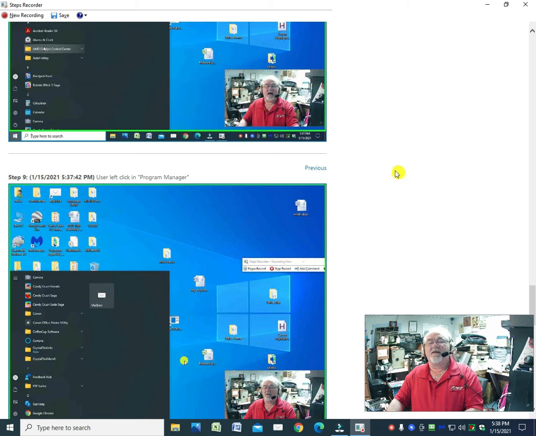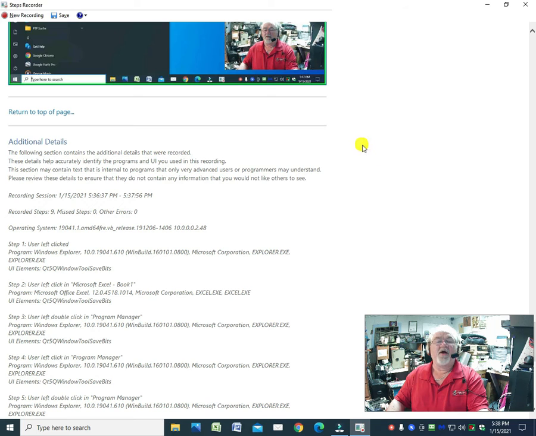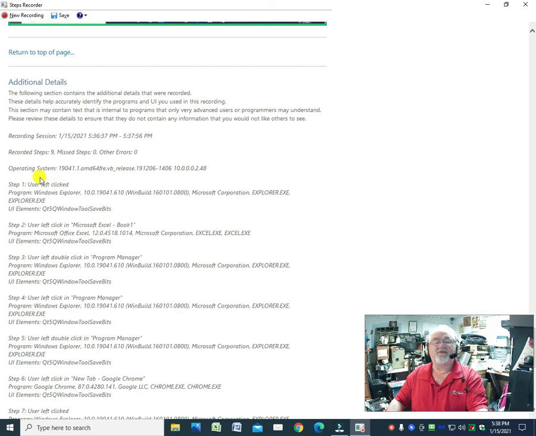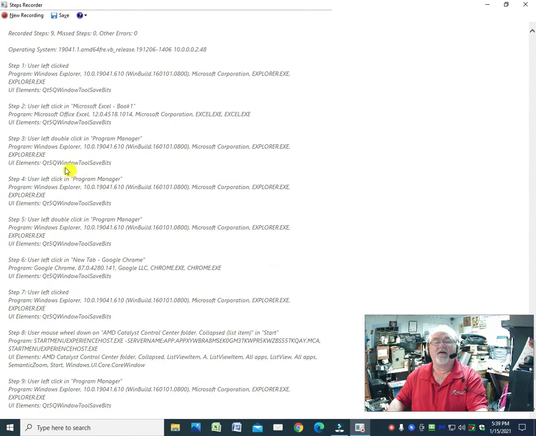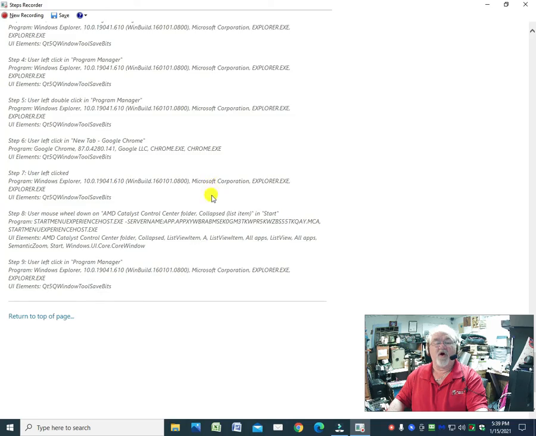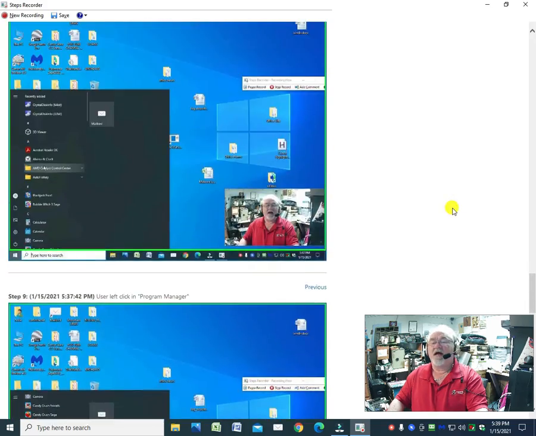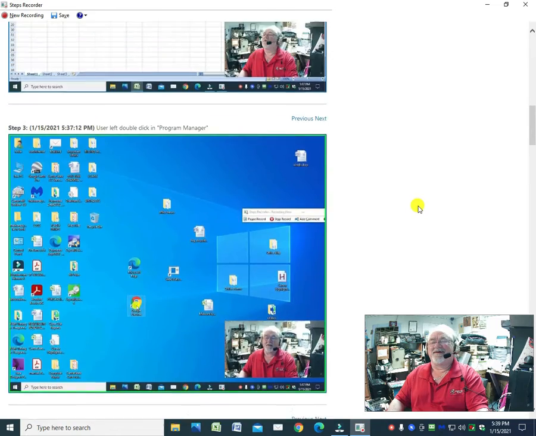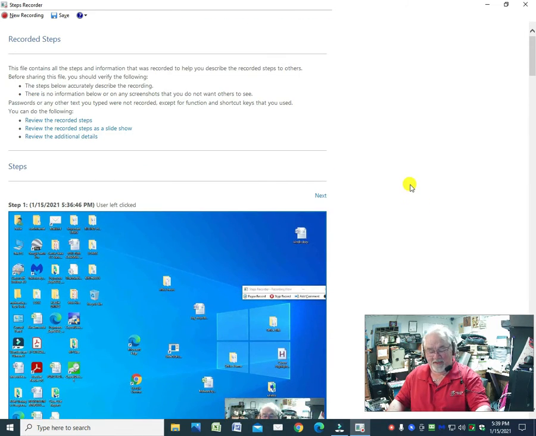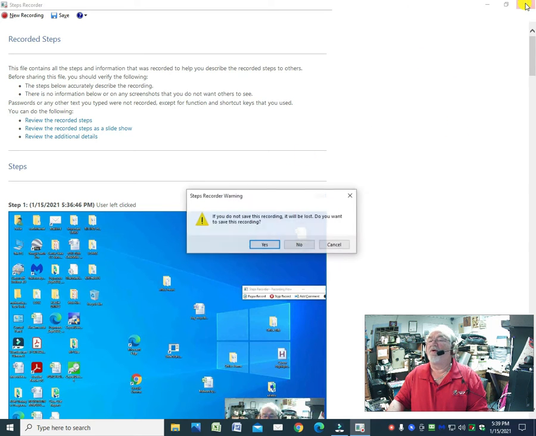But what's really unique about this that I really like is, when all this is there, if you go down towards the bottom, it says additional details. This gives a step-by-step of what you did. Step 1, user left click, and program, explore, and so on. It lists it all, so it's all in detail. How nifty is that, huh? You'll find probably a lot more uses for this than I have. But let me go ahead and exit it out. Yes, I want to stop.